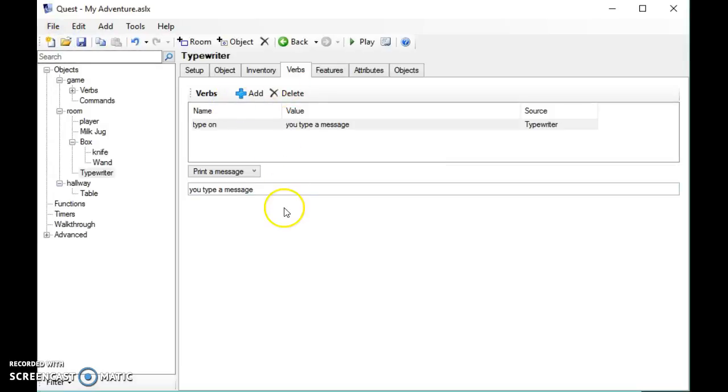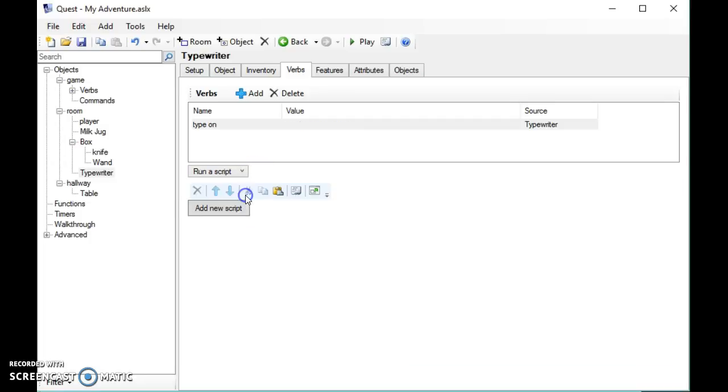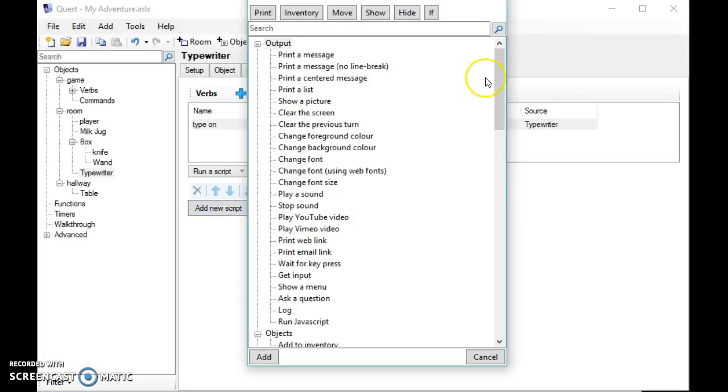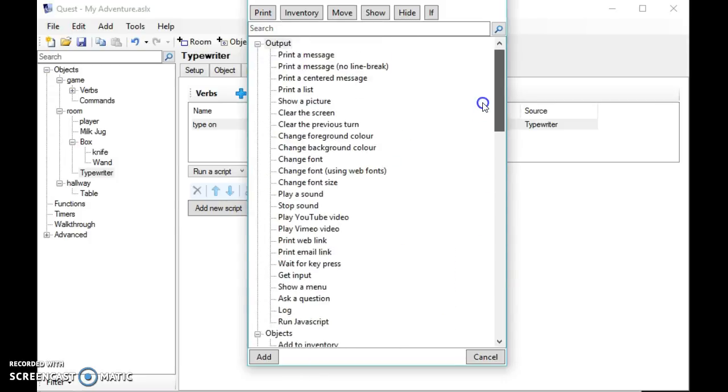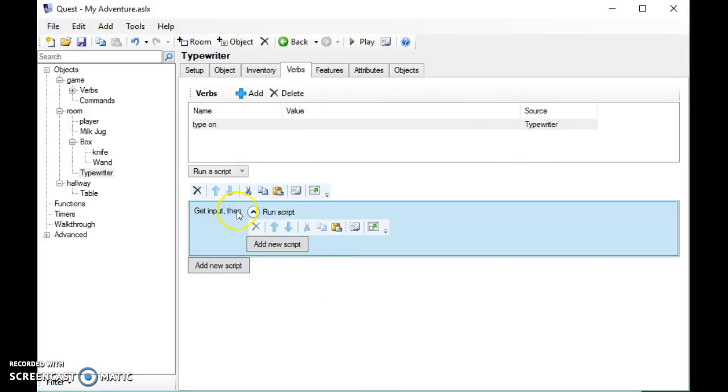So we can have all sorts of verbs in here, that's absolutely fine, but things become more interesting when we attach a verb to a script. And in this script, I'm going to let the user specify what they type. So I'm going to say add a new script, and I'm going to come down to get an input, which is under the output, bizarrely enough, I'm not sure why, but that's how it is. Get input. And it'll say get input and then run a script.